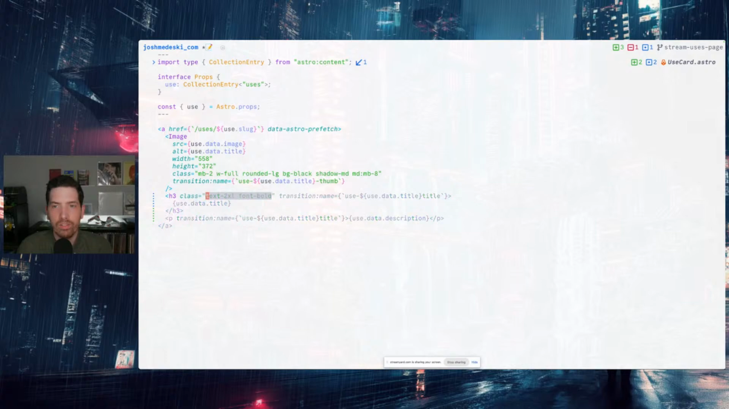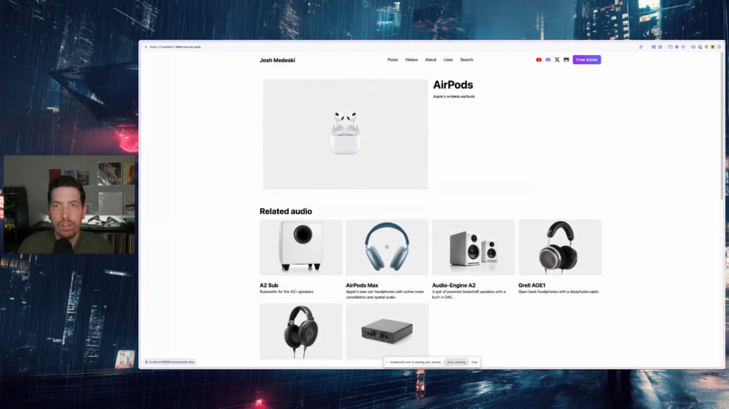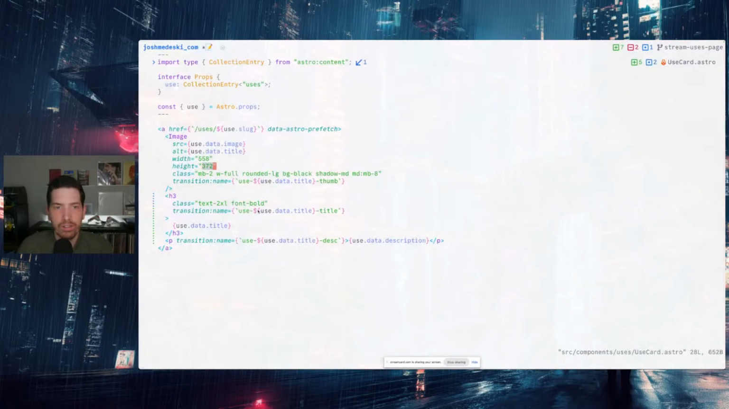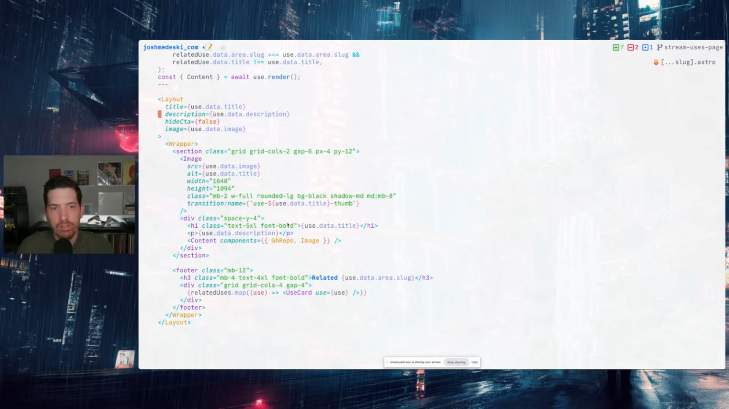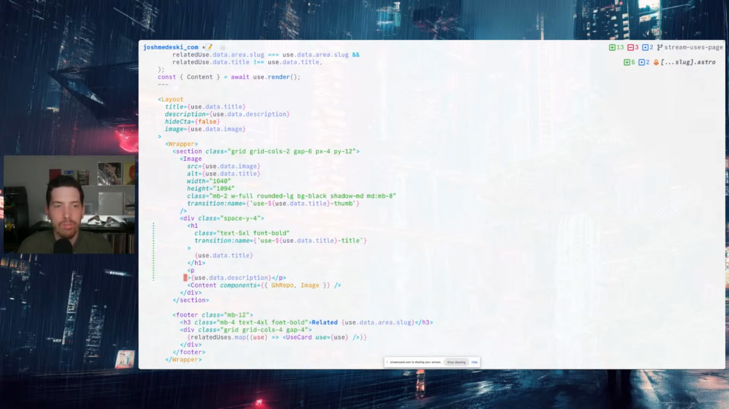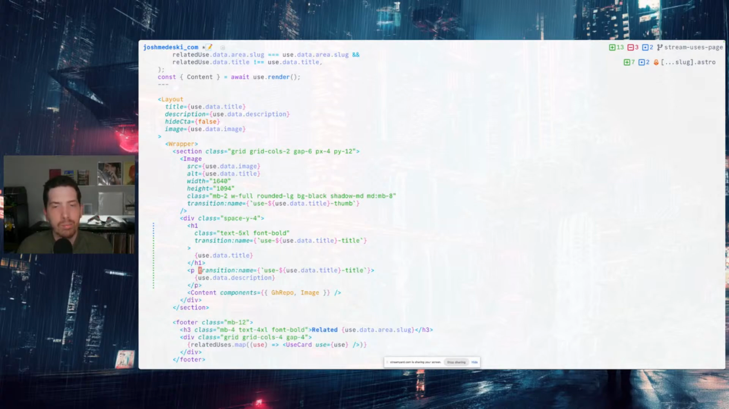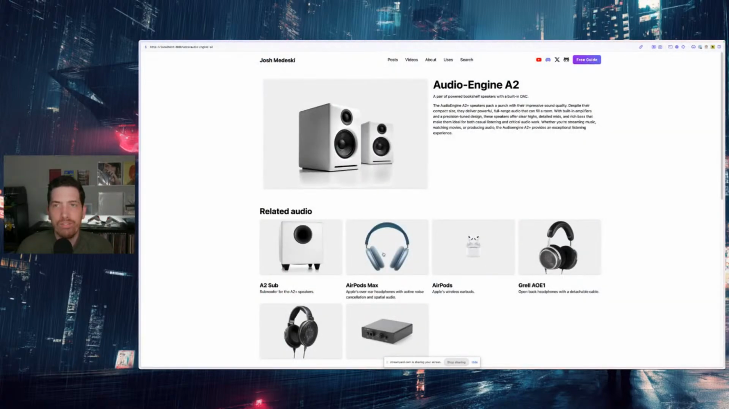Oh, that's going to throw me off, isn't it? Title. Description. Why does it keep deleting that? All right, let's see what happens. Oh, and then we got to go the other way. All right. So then we're going to, on the uses slug, we got to match it. And so this is all it takes. This is literally like, if my Neovimming is not awful while people are watching me, this is literally like just a couple of minutes. And now we have view transitions.